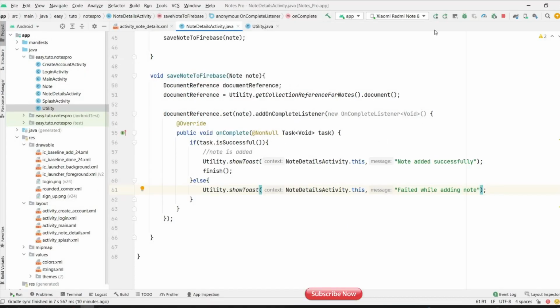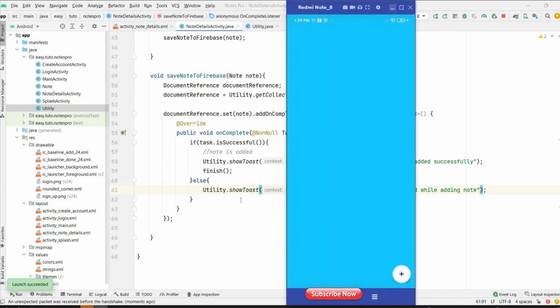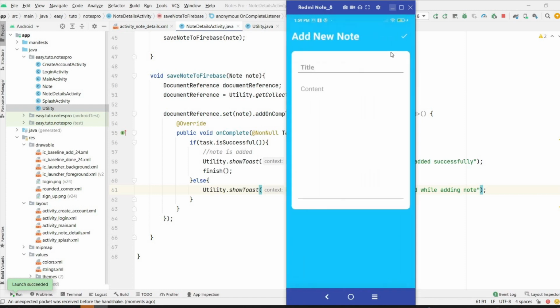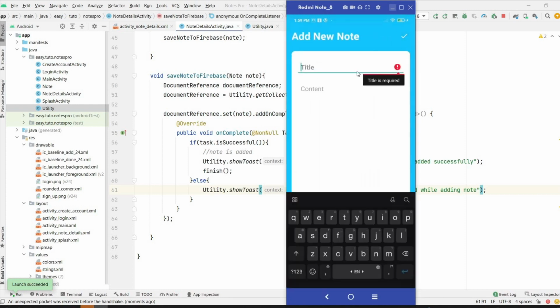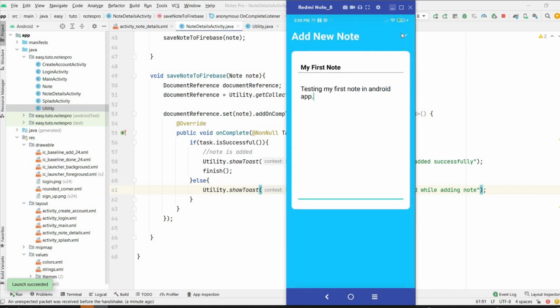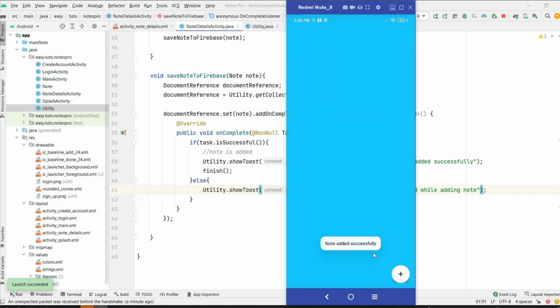So let's run it and test it. I am on main activity, add notes. First I will not put any title. Let's click on OK. So it is saying title is required. I'll give the title my first note. Content I will give testing my first note in Android app. So let's click on OK and see what message it displays. So note added successfully. We have this message and the activity is also closed.